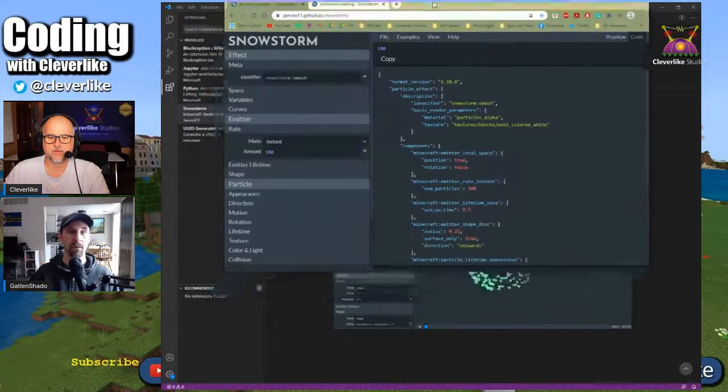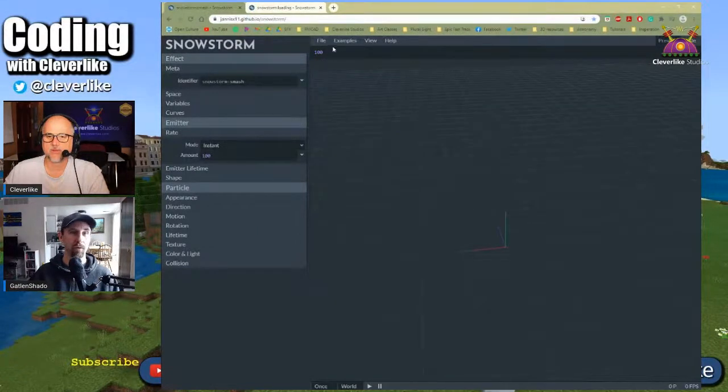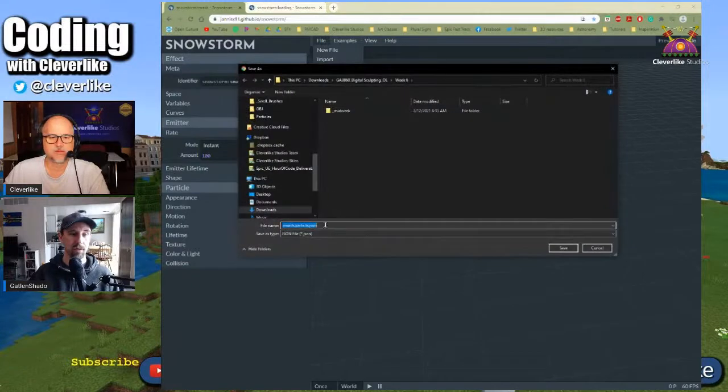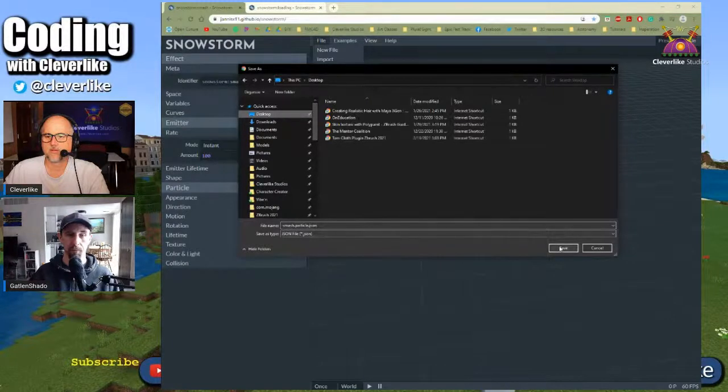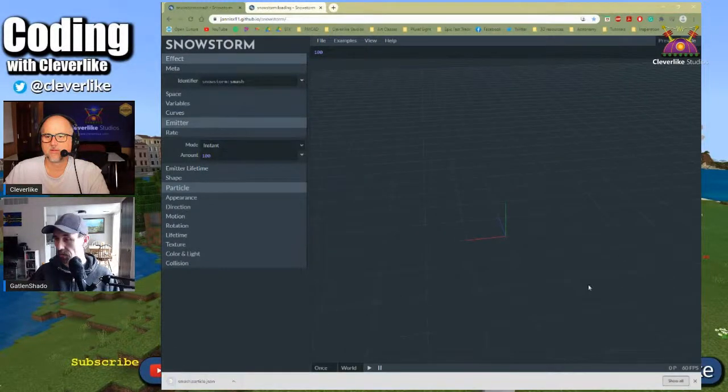Good stuff. Let's go over to preview. We're going to go to file, and if you say download, this gives you your JSON. So, smash particle JSON. I'm just going to drop this on my desktop and send this to you, Cleverlike, using our little Discord here.